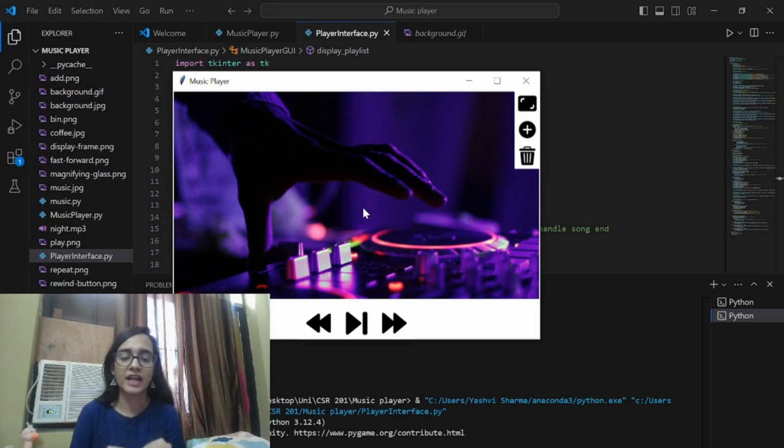I have created the interface using Tkinter, and it was kind of a long procedure, so I couldn't give you the code. I couldn't explain it because it will take me more than 2 or 3 hours, 2 hours at least, to explain the code. So this is how my music player looks like, and I hope you liked it, and I hope this code was explained well by me.